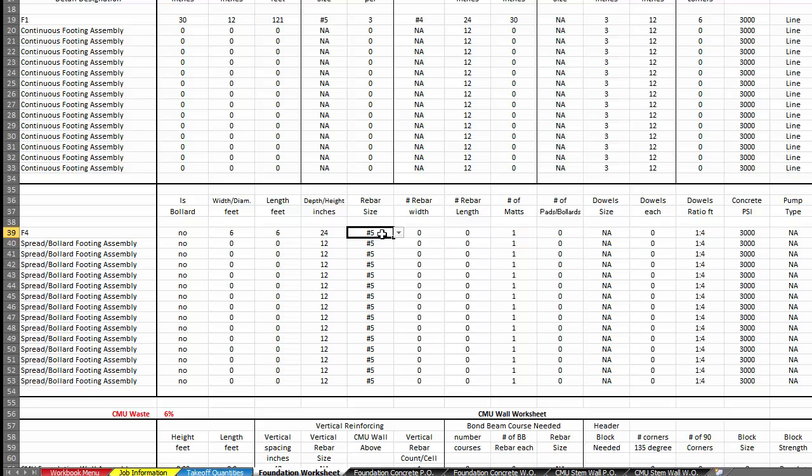We have number 5 rebar. We have 6 going width and 6 by the length. We have 2 mats, one bottom, one top, and we have a number of pads. We have 10 pads. These pads have dowels. They have number 6 dowels, and there's 4 for each pad. The ratio of the dowels is 1:5. The concrete PSI for these footings is going to be 3,500 pounds.